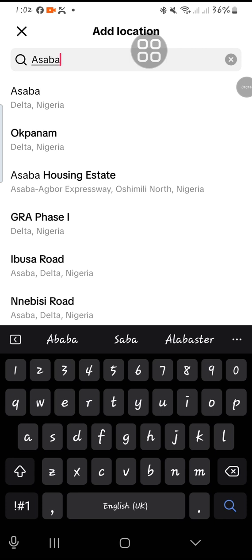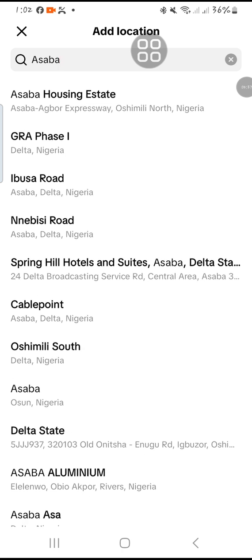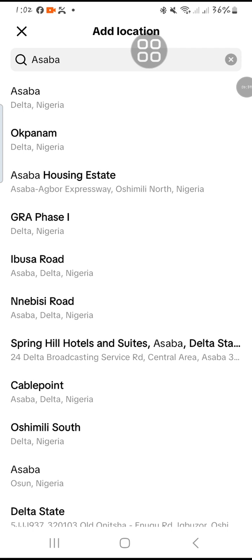I can choose it. Depending on where you are targeting, if you're targeting a state, make sure you pick the state. How do you know? You have to pick Asaba, Delta State, or in this case, Delta State, Nigeria. If you check, you will see other places, other local governments there. You can see GRA Phase 1, Delta State, Ibuza Road, Nebisi Road, and all of those.